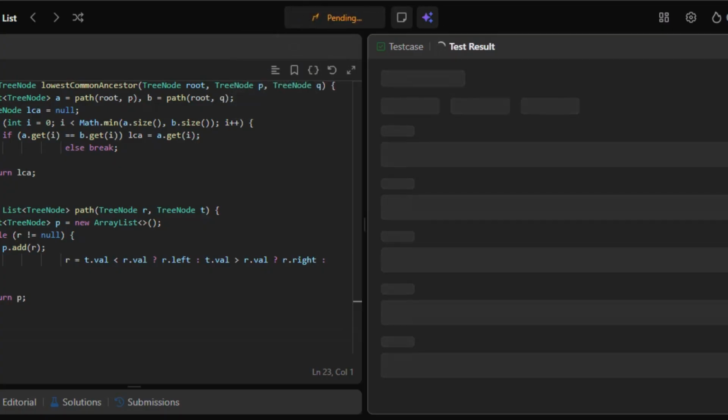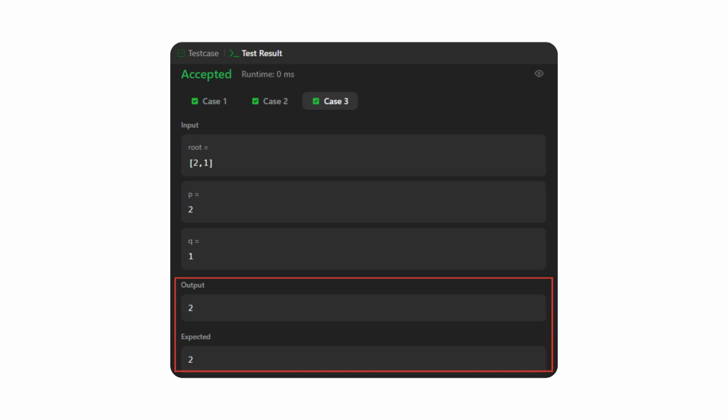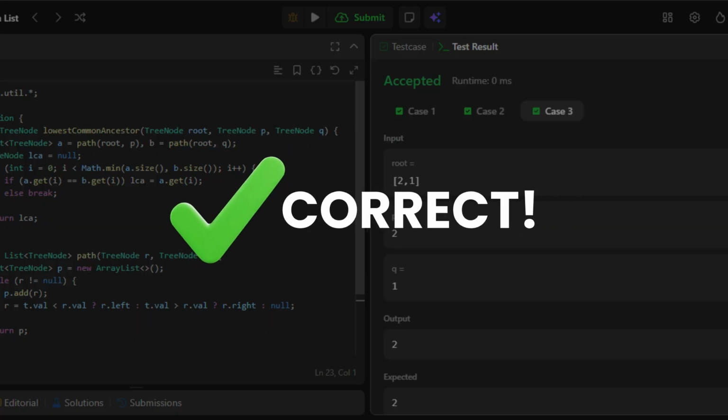Let's test the LCA function on this simple BST. We want the lowest common ancestor of nodes 2 and 1. The root is 2, and 1 lies directly in its left subtree. Since one of the nodes is the root, the LCA is simply the root itself. And that's exactly what our program outputs, 2, matching the expected answer. So, our implementation is correct. The function handles this small BST perfectly.